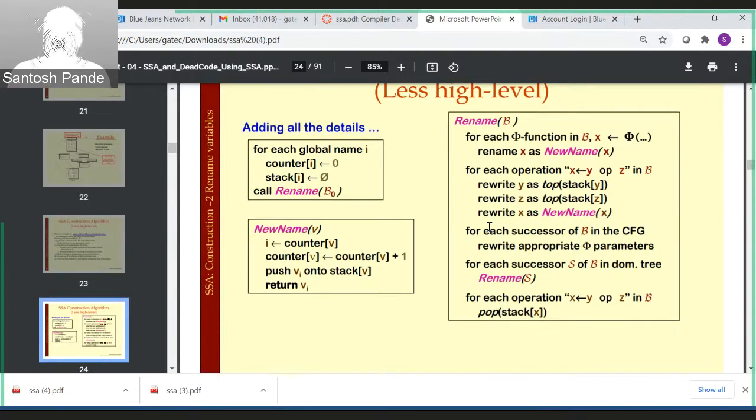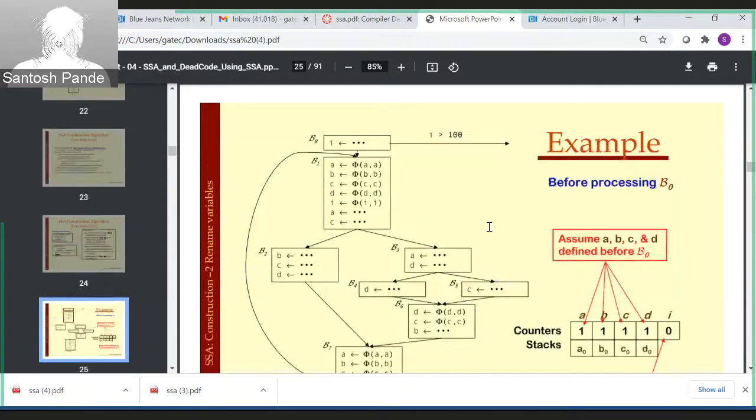And once we are done with the subtree here, we will destroy all the newly generated names in that B, such as all the names which were on the L value side on top of those stacks. They will get rid of those and expose the old ones. And this process will be going on and on and on. So I suggest you go through this.